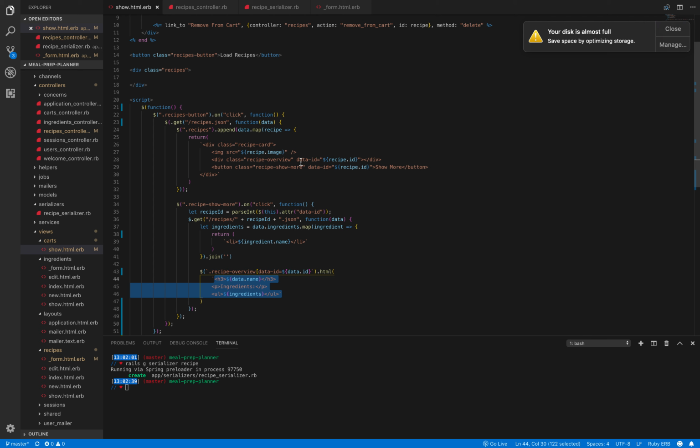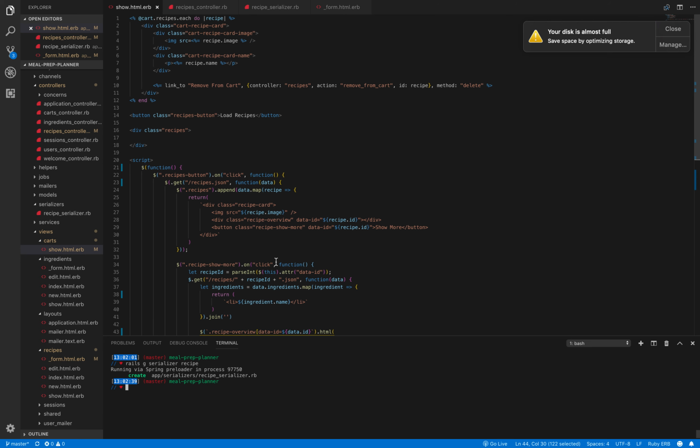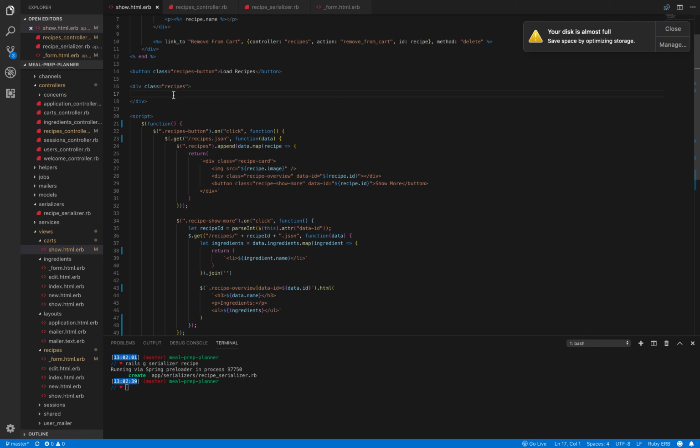Because let's say if I had another recipe of something to do with chicken, you don't want the pasta's ingredients to also show up for that other recipe. So that's kind of why I needed the data ID, data attribute. But yeah, that is done. It'll all append inside here dynamically.